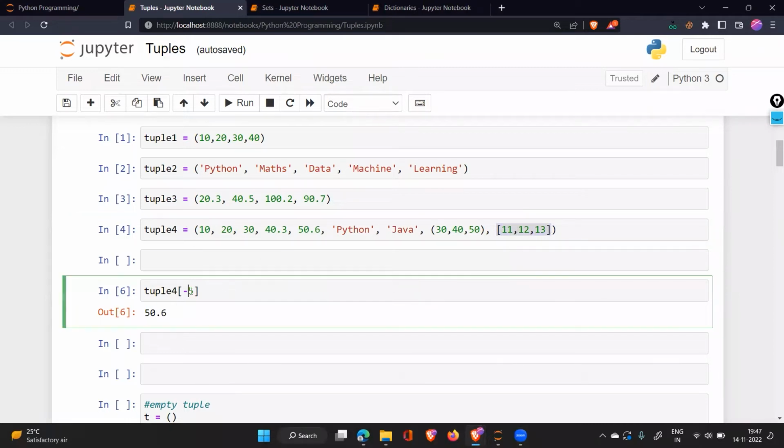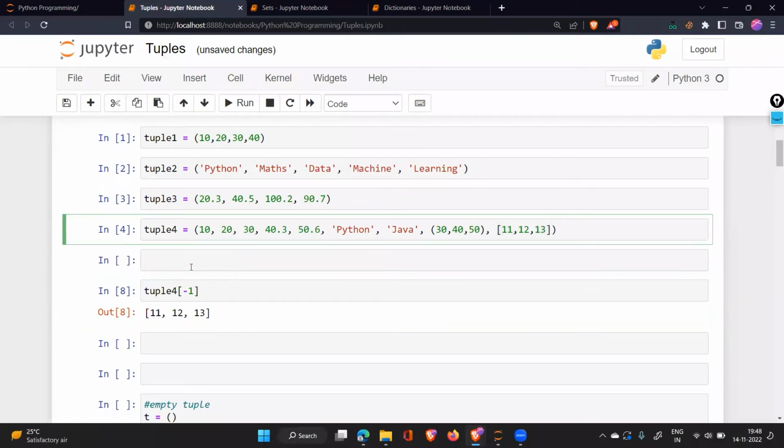So to access that, we have two options. Either I can write 8, or I can write -1. This is the concept. So I can go to any value and I can access that from the tuple 4.